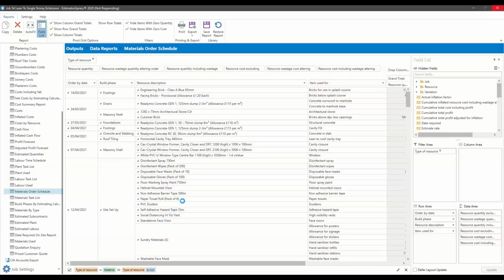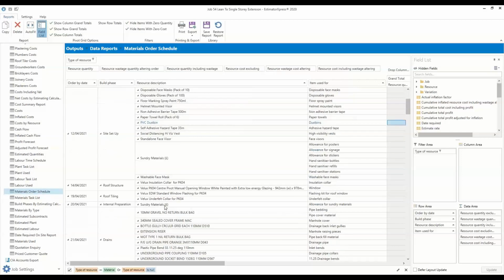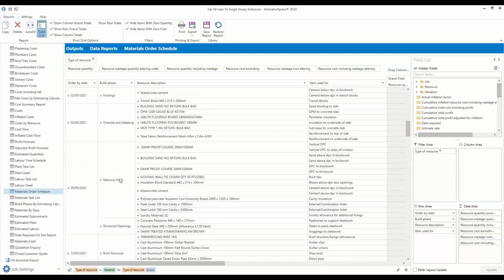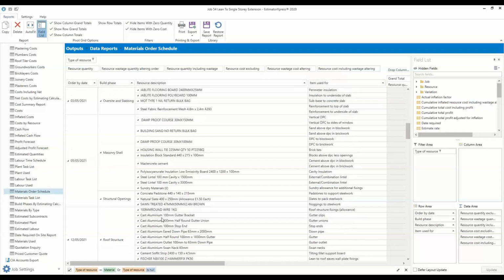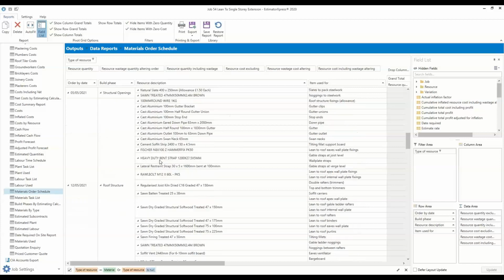So you need to get all your disinfectant sprays and stuff on this job for your site setup. Your drains need to be ordered, masonry shell, your bricks, etc., your cavity insulation. You've all got an order date, and that's all driven by your material lead times. So if you do alter them, you'll get an honest reflection of when you need to order your materials by.